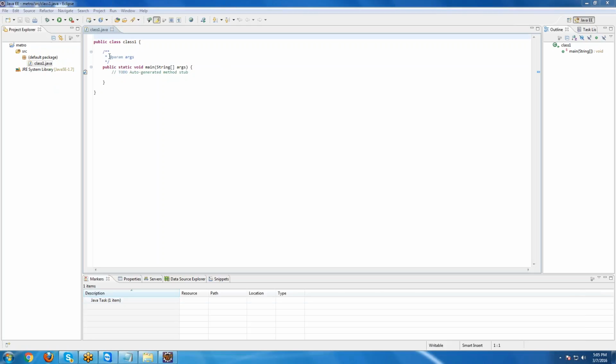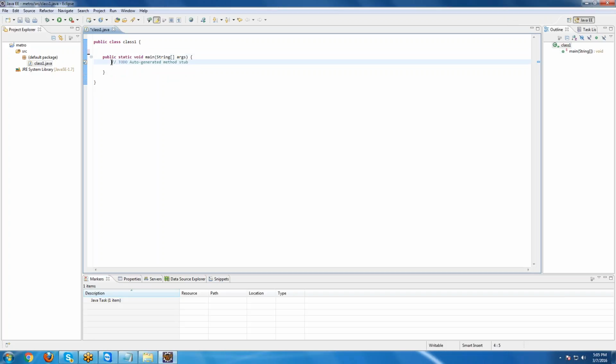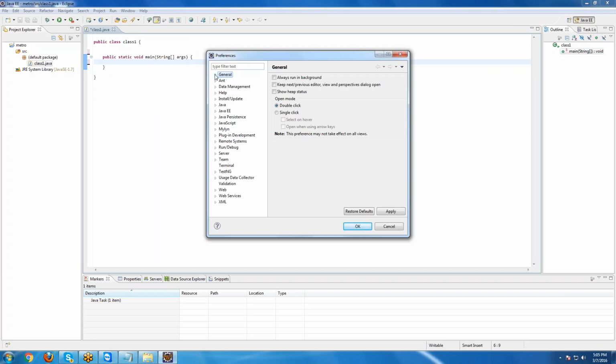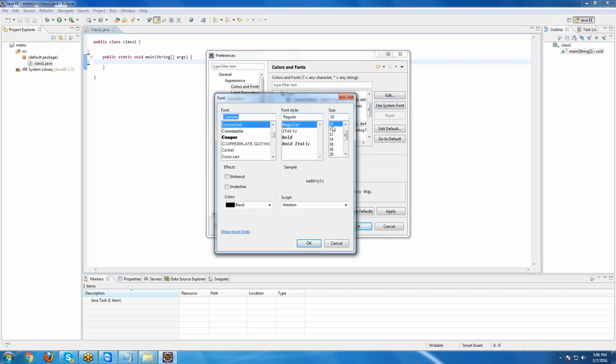Next, if you want to increase the text size, we can do it here. These are unwanted statements, we can delete them. Slowly I will teach you every day. You can get that option: Window, Preferences, General, Appearance, Colors and Fonts, Java, Edit Text, click on Edit. Actually it is size 10. I am keeping 18. Click on OK.